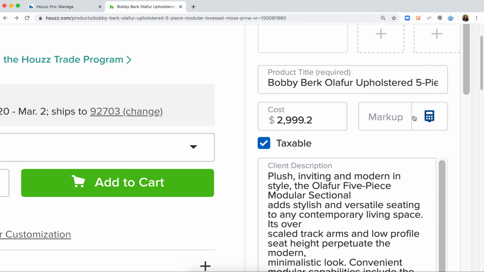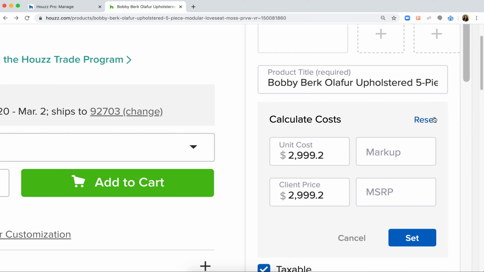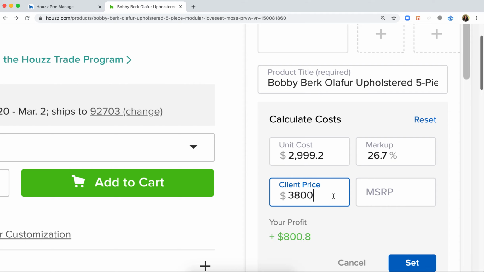Once you pull in the cost, what you'll also want to do is add your markup. So if you have a default markup that you charge for that vendor, you can always add it over here. But if you wish to actually set a specific client price, you know that your budget for this sofa was $3,800, let's say, you can go ahead and set a target price for your client, and we will calculate the markup for you automatically.